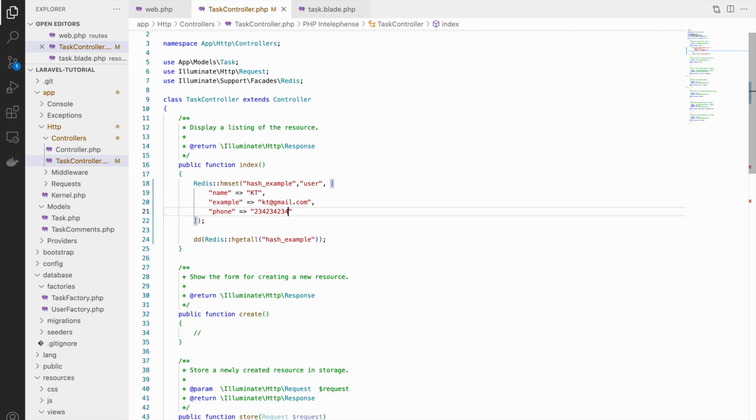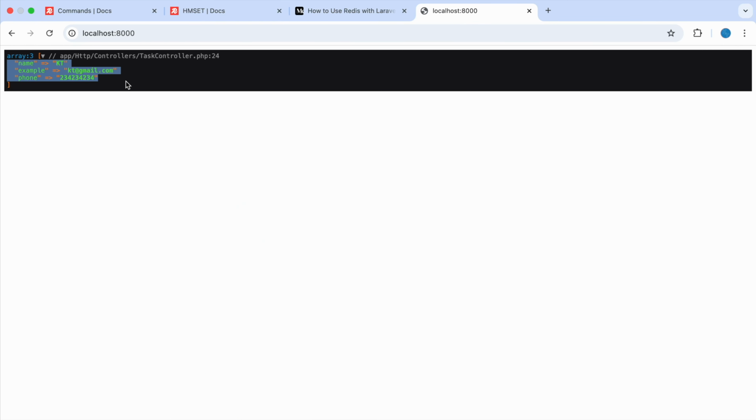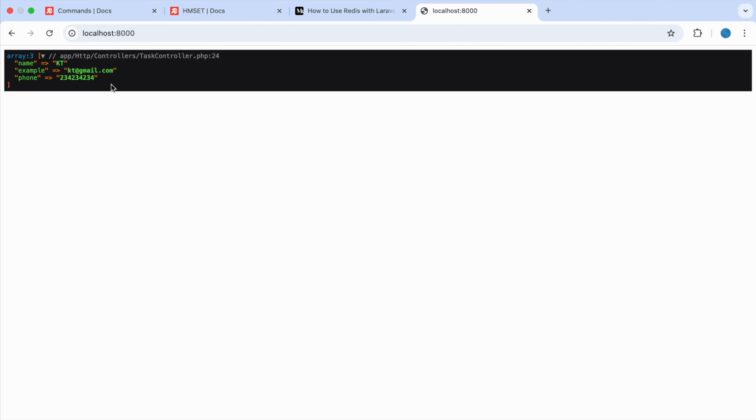Okay, hash example I forgot to remove. Remove this because now our key is user, and here also print HGETALL with the user key. Now check in the browser. Here you can see now all fields and their values are present as we have printed HGETALL.